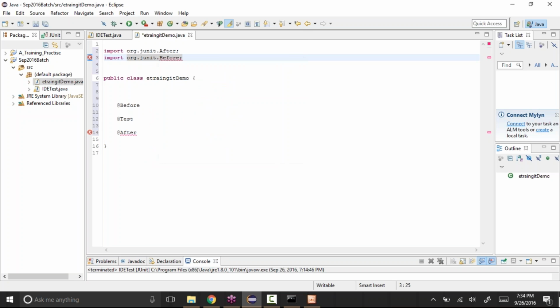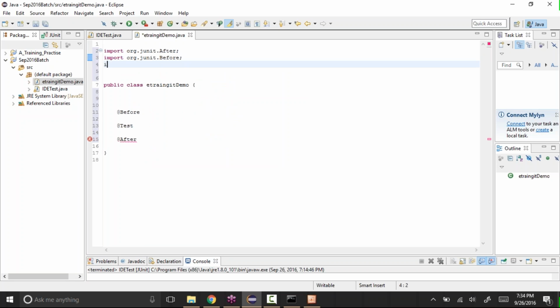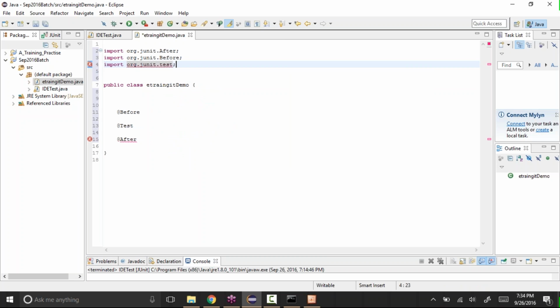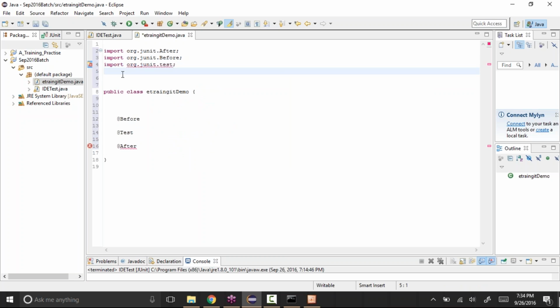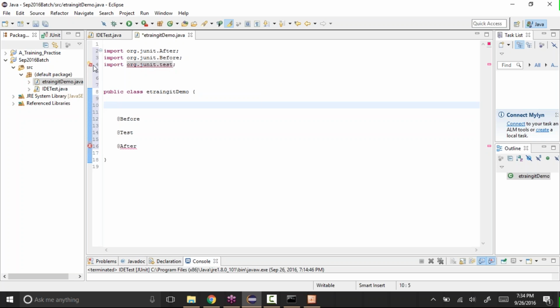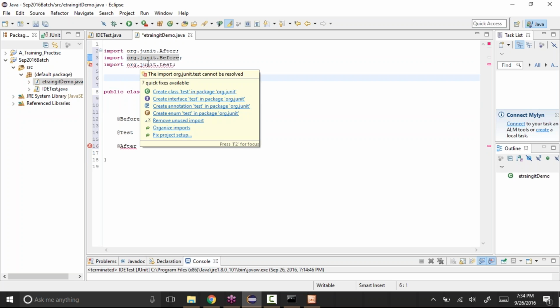Then dot before, like this. So import org.junit.Before, After and Test, like this. It says it's still not able to understand this. It is giving you a cross mark, and at the bottom of it, a red line. So what we can do is select that red line, and it says create class or all these things, and it also says import.